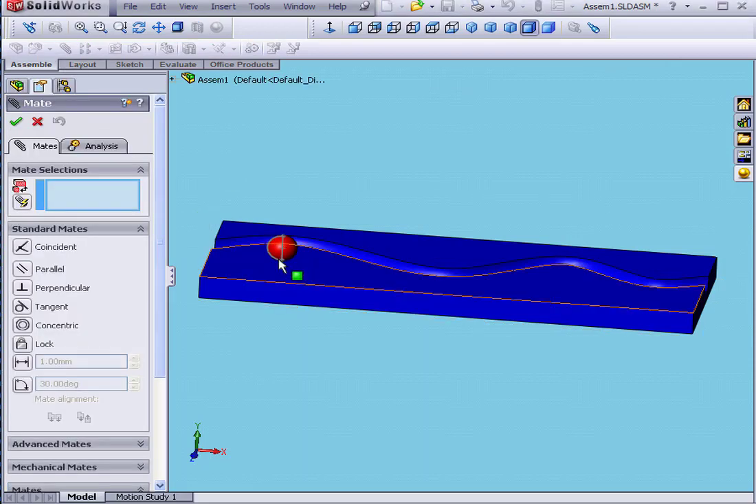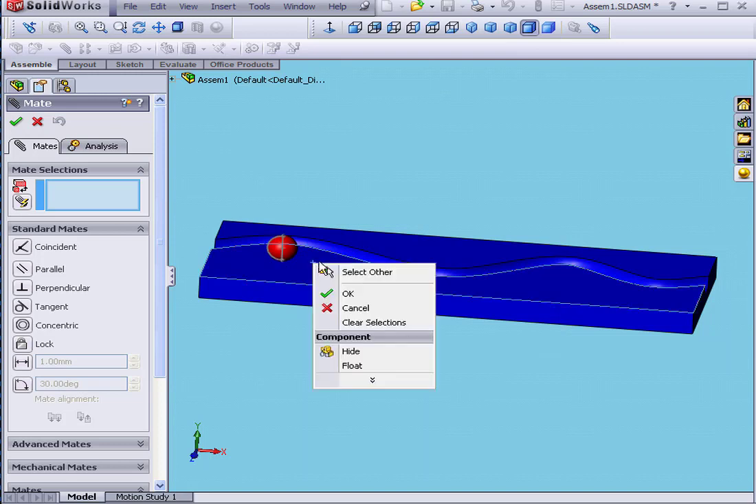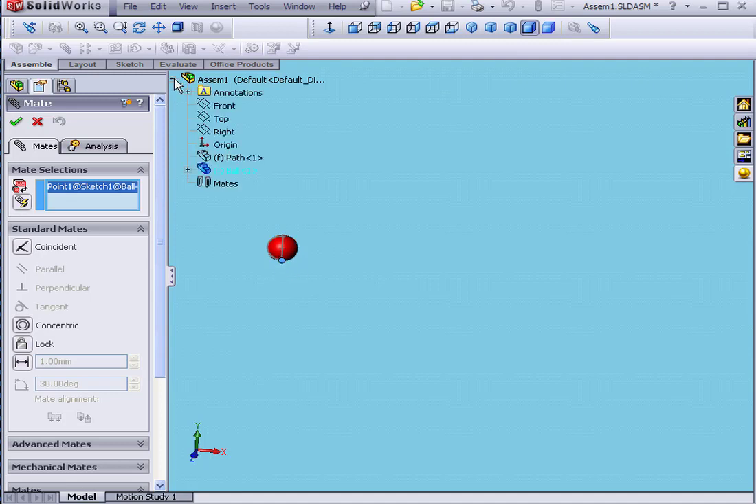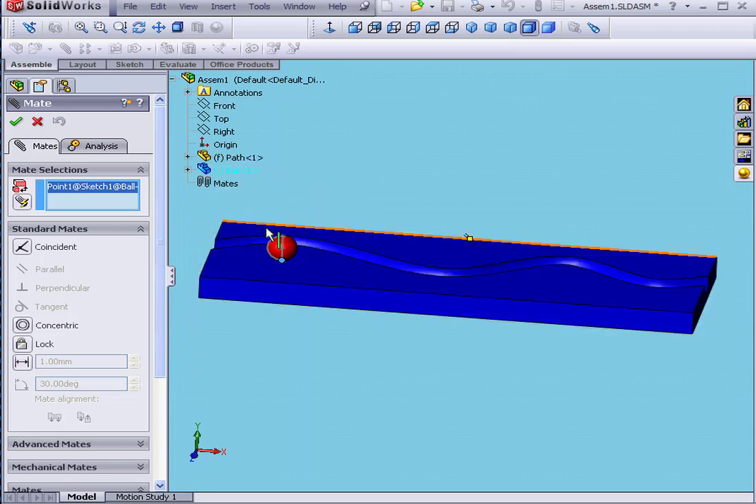Now, let's select a point on this ball. If we right-click and hide the base, it'll be easier to select a point on the ball. The point is located on the sketch, which we should ensure is visible. Now let's right-click and show.